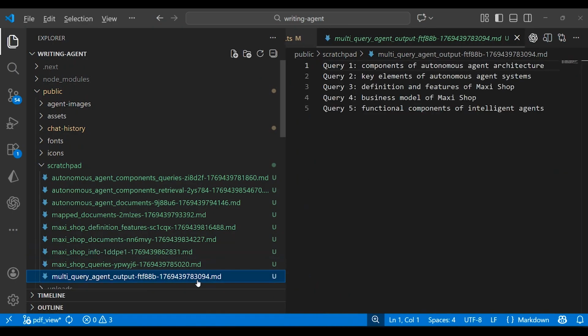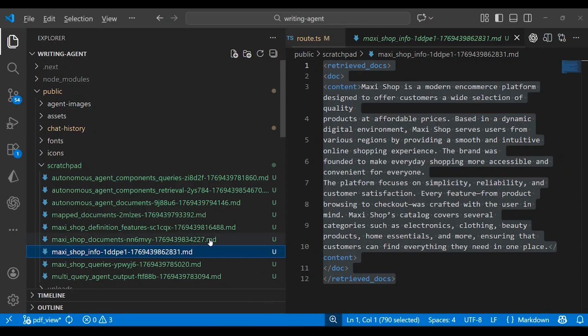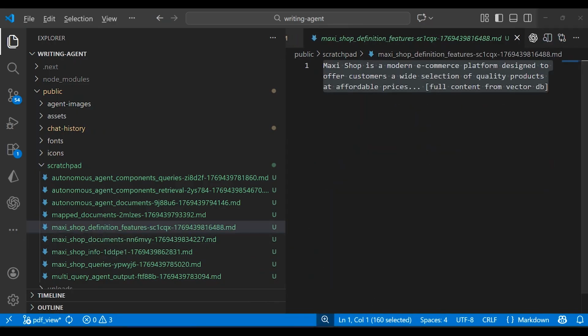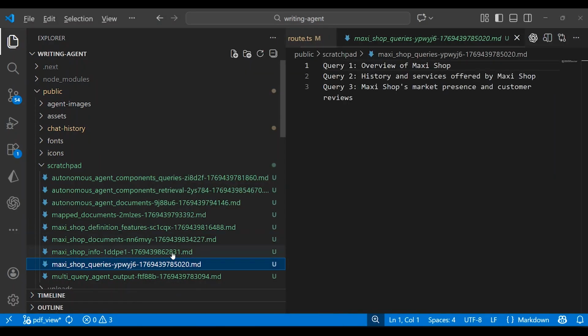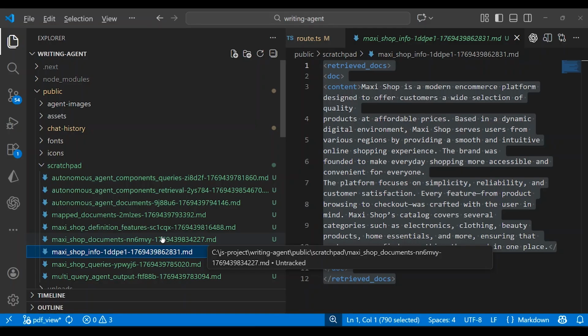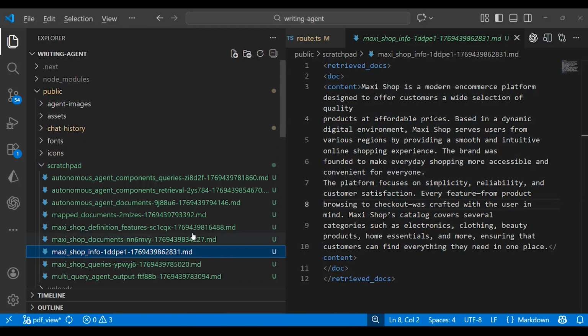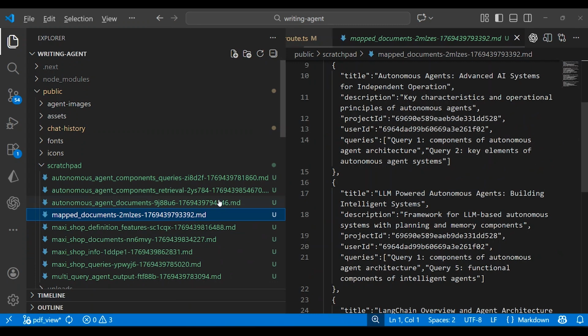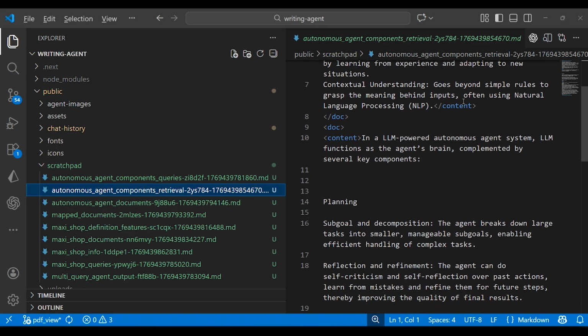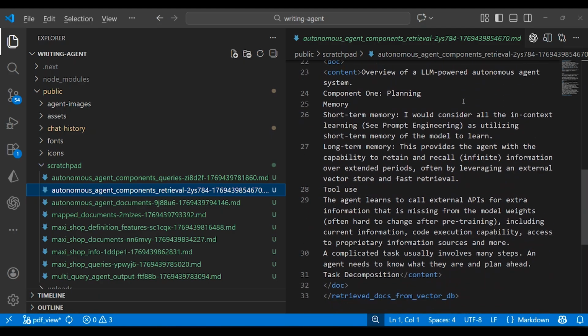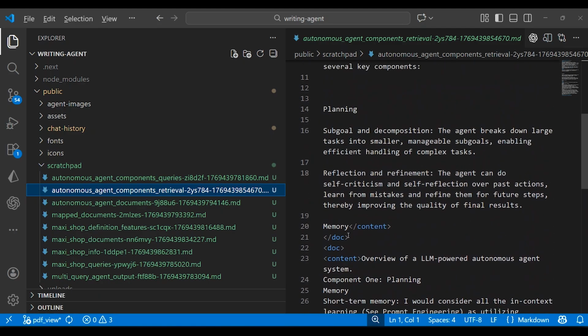Let me see right here if we have a file for autonomous agents. I think it's going to create it. Yeah, it's still working. Let me check here. We should have it right here. Let me check some files right here. Yeah, you can see we have another file related to AI. Key characteristic: independence, operates on its own. Yeah, this file right here is for autonomous agents.